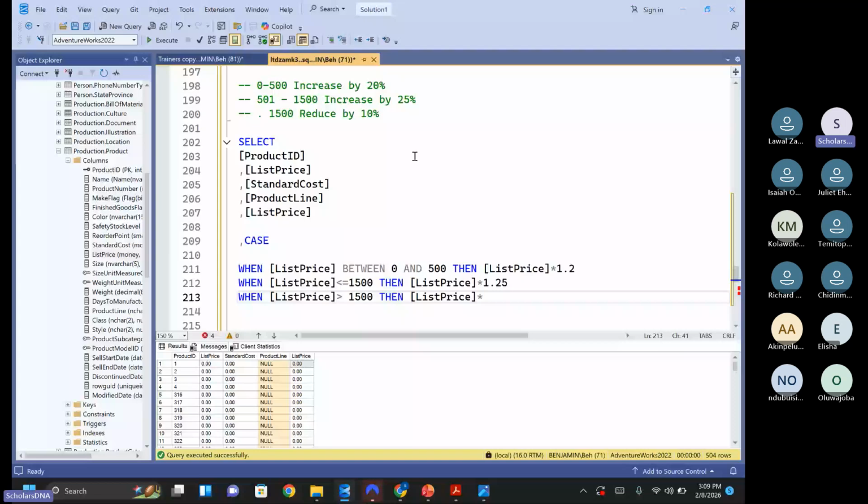How many of you studied science subjects here? You need to help us. How do we reduce it? That should be 100% minus 10%, 90%, and that would be 0.90. Good, 0.9 is a reduction. Okay, so we have done what we need to do.